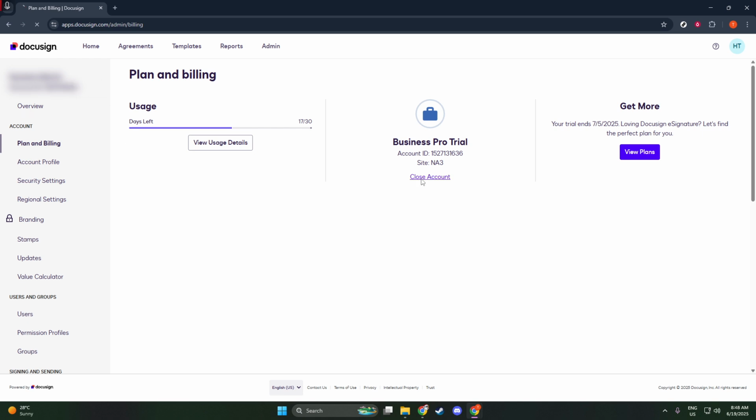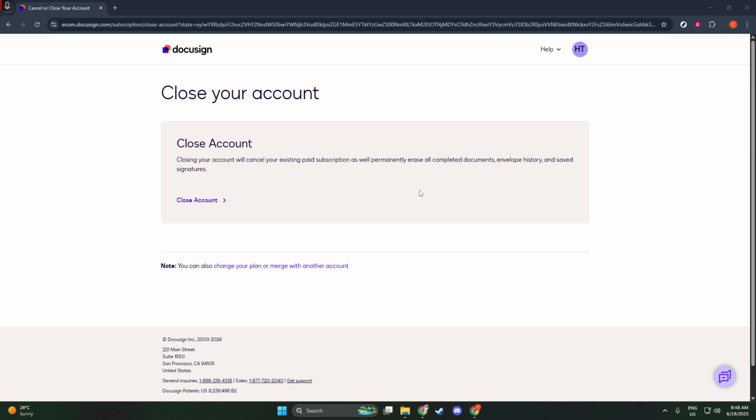Selecting this will initiate the cancellation process. Docusign may prompt you with on-screen instructions that you need to follow to confirm your cancellation. Make sure you read through any information provided, as they might highlight the effects of closing your account or canceling your plan. It's worth noting that Docusign might ask for feedback concerning your cancellation. Providing feedback is optional, but it can be a good opportunity to voice why you're leaving the service. After completing all necessary steps, confirm your decision, and you should receive confirmation of your cancellation.